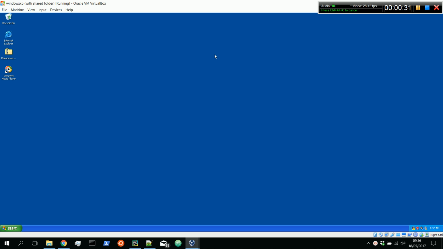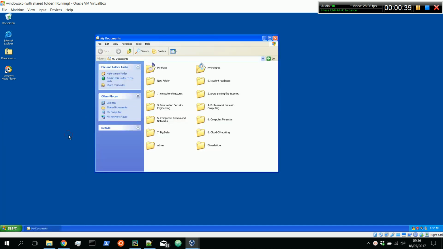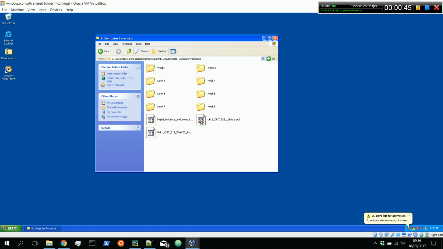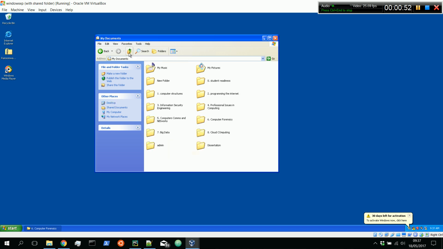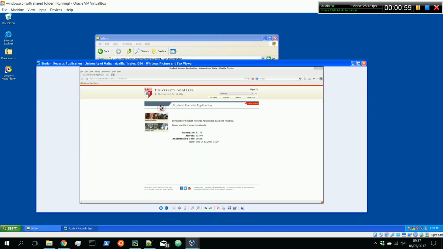This is my poor victim machine, Windows XP, plain vanilla, nothing much running on it. I do have my documents stored in My Documents like most people do. And here you can see I have a bunch of files, a bunch of PDFs. I don't have much stored on this PC, so I can only open pictures, for example, this right here.